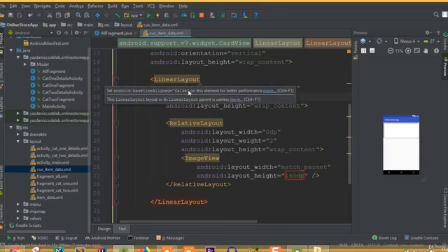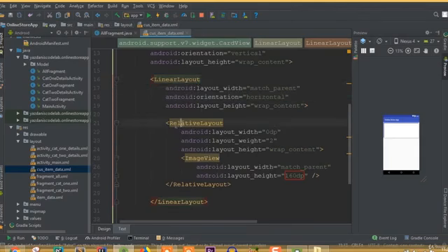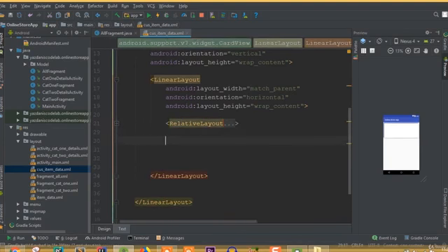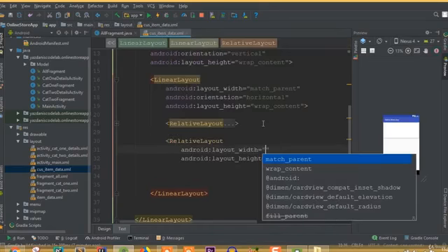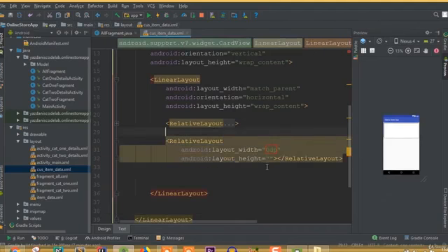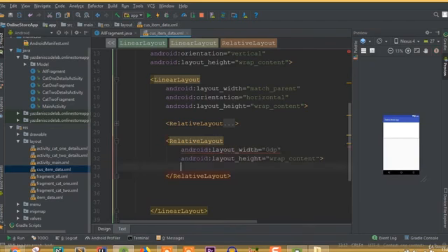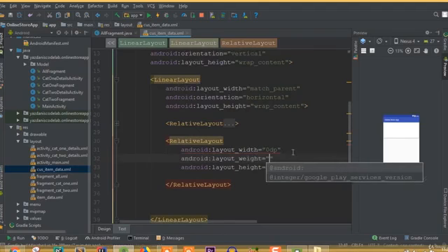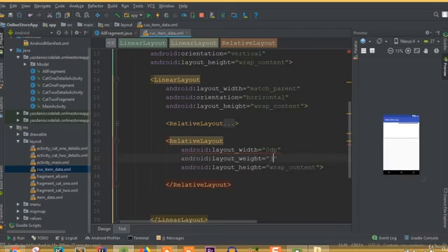And now we need one more relative layout for our title and description, not note. So copy this relative layout. Create one more relative layout, width 0 dp and height wrap content. And layout weight 3, or we can choose 4. I think 3 is better.